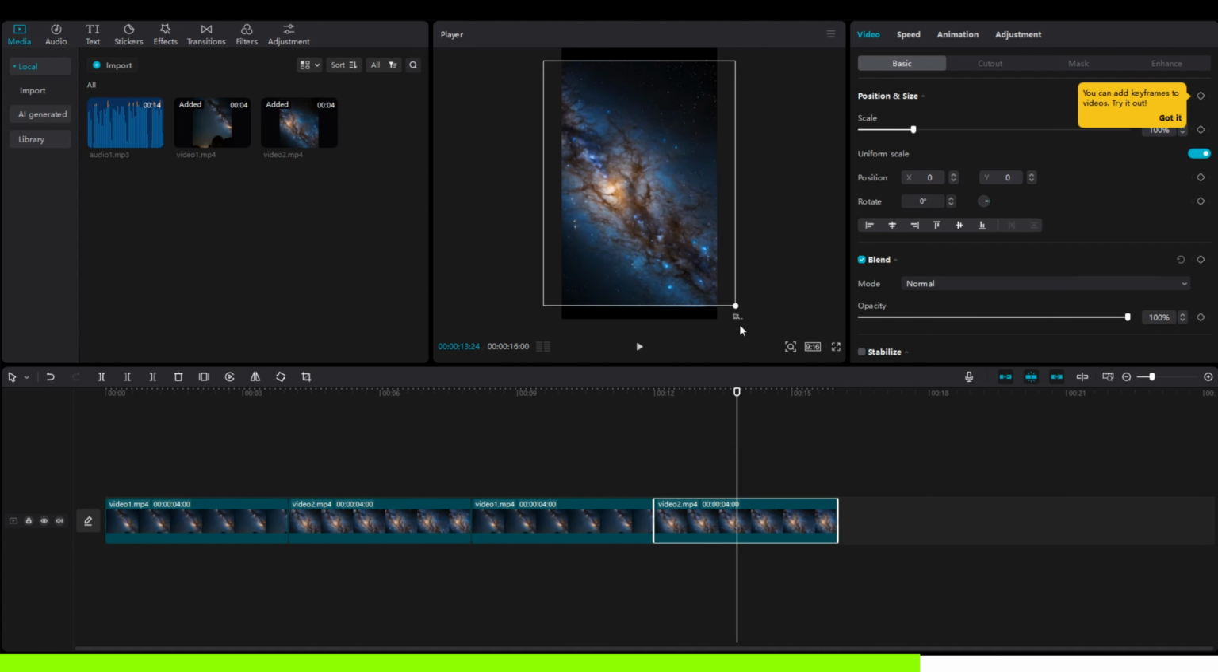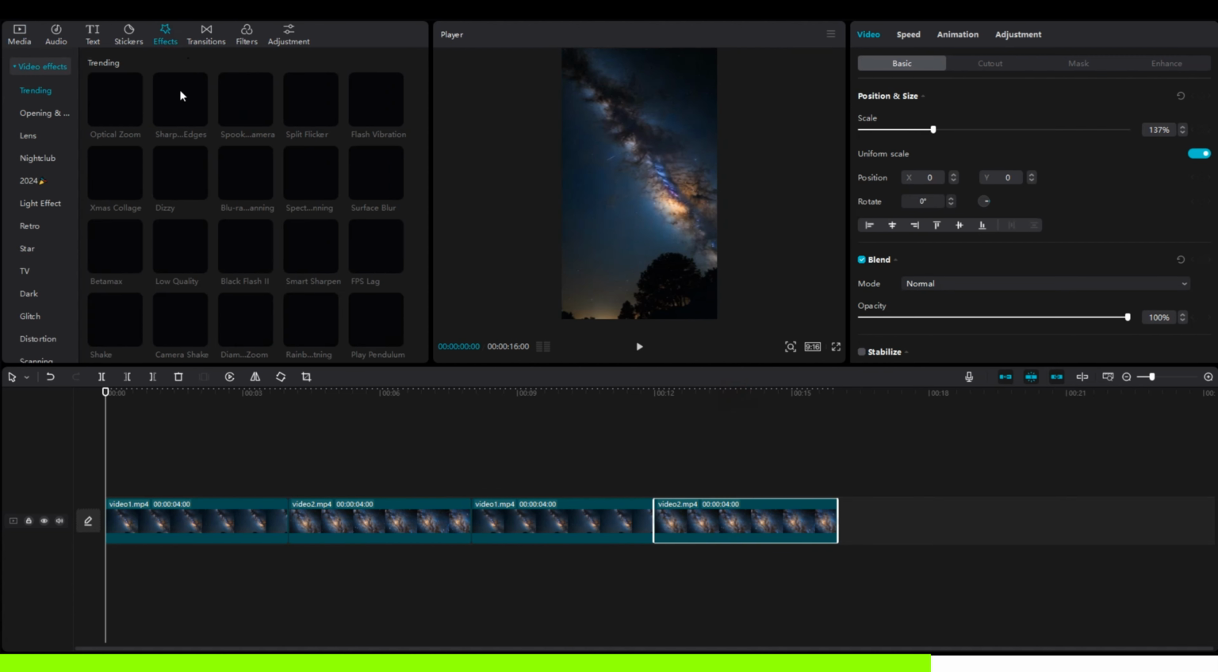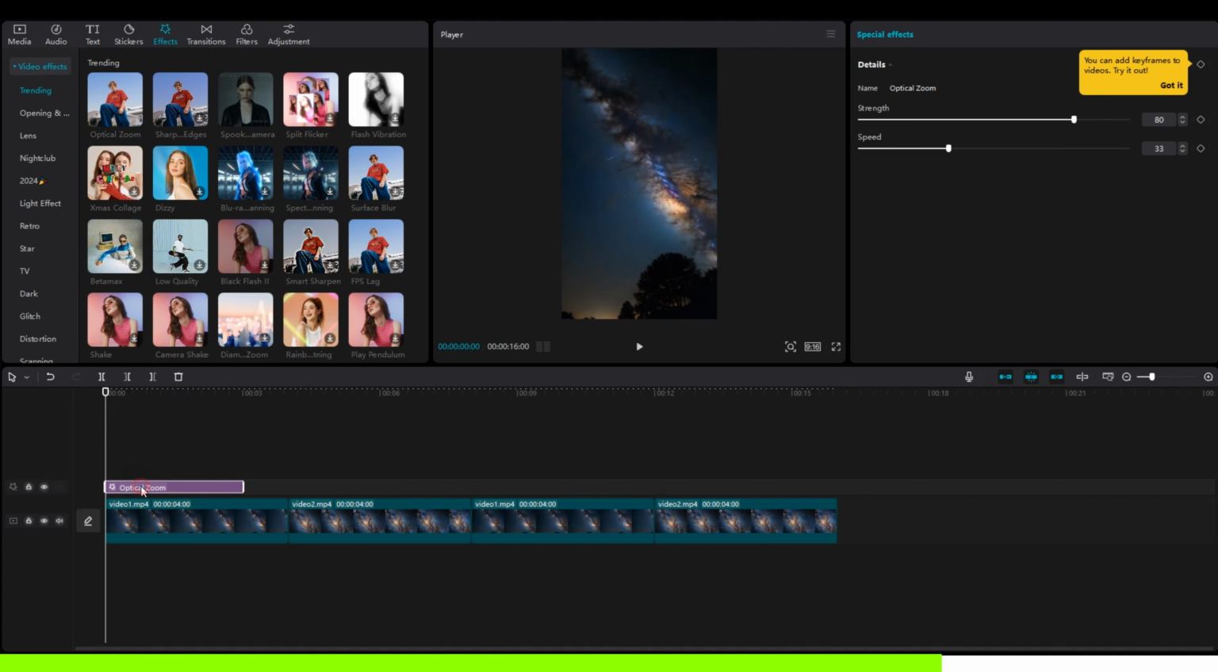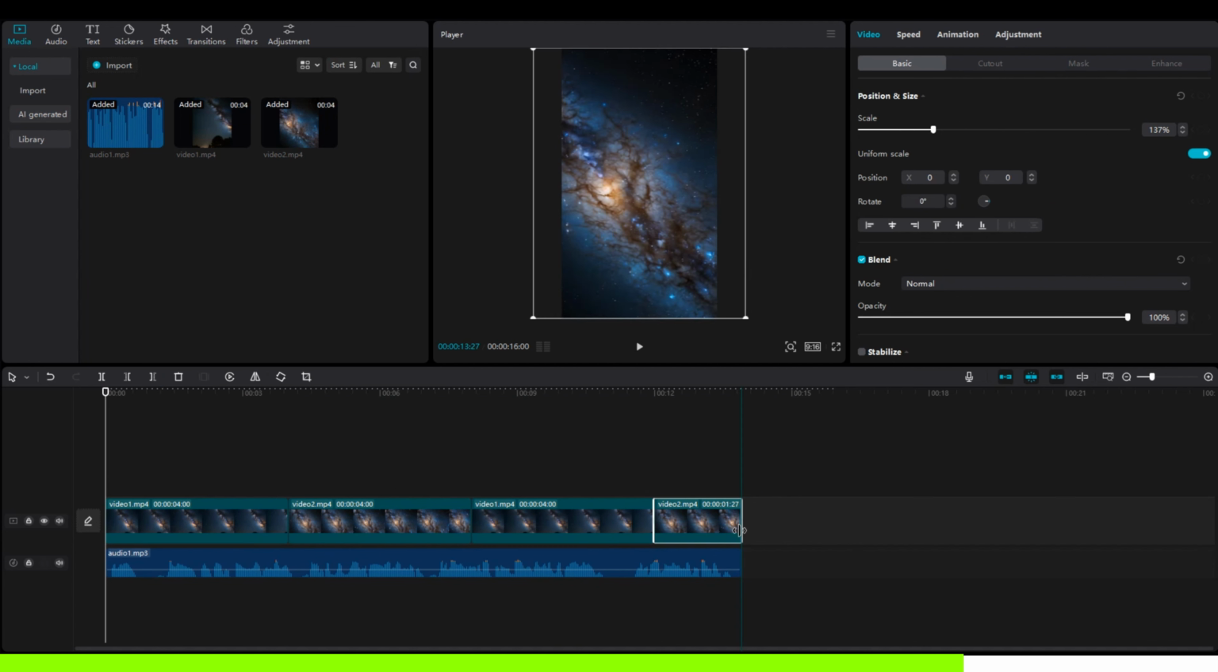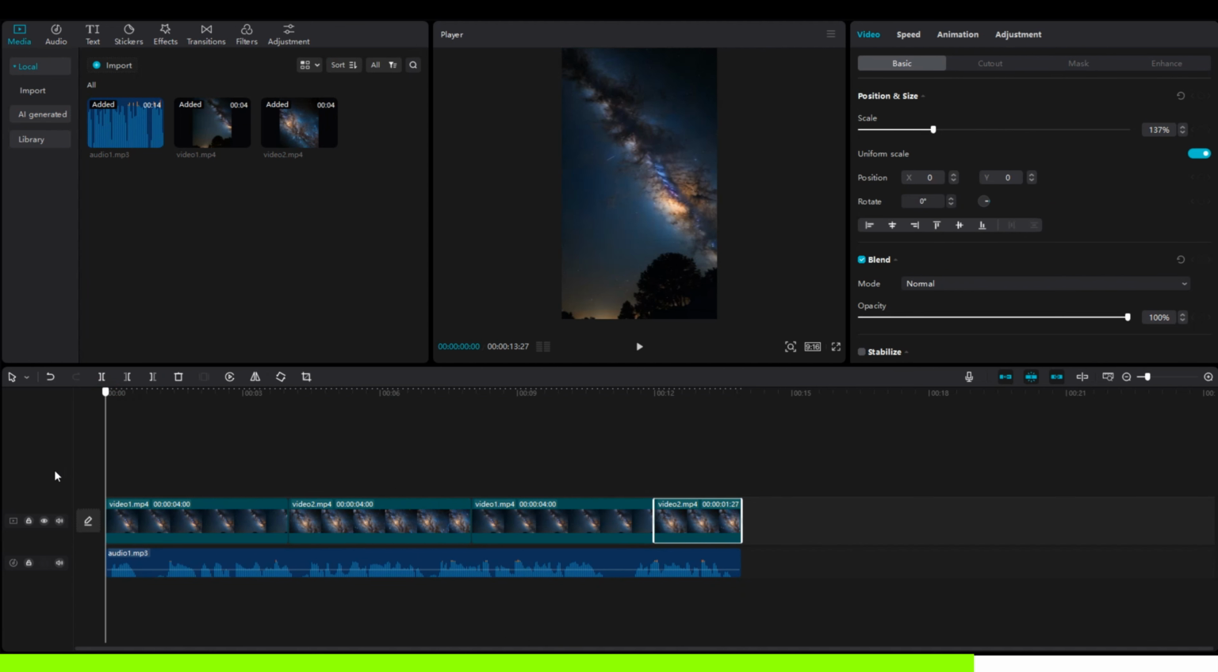Now, adjust your images onto the frame. You can add effects to the images to make them look more attractive. Finally, add the audio to the timeline. The most important part is the captions.